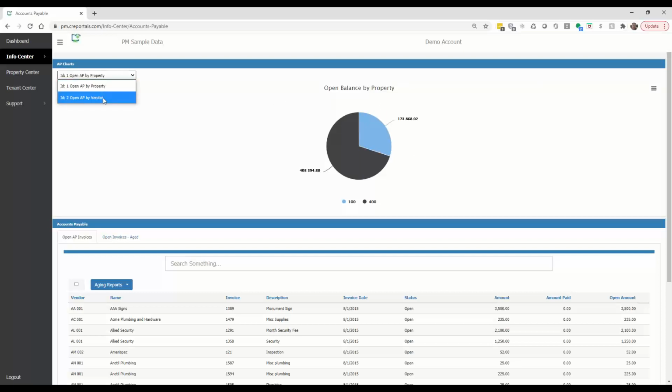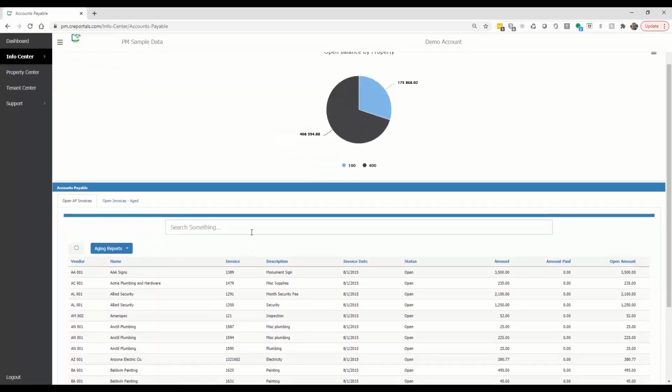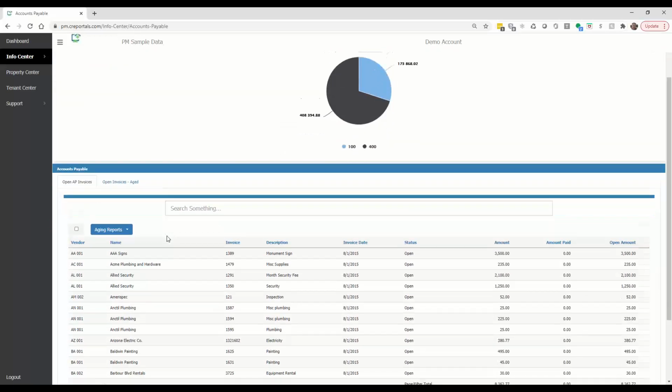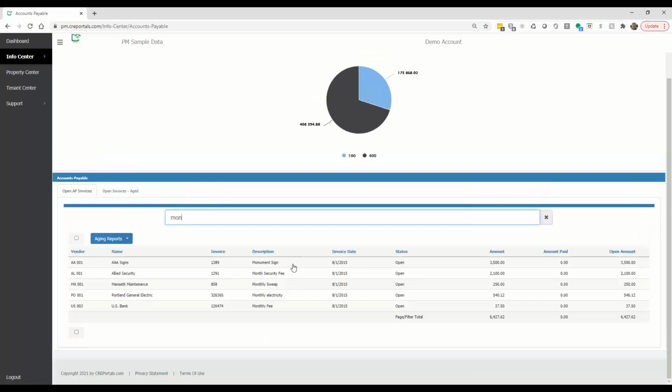AP by property, AP by vendor. These are charts, and then you have your grid module down here where we can search and filter. So we can search for, say, monuments, and it'll search for anything in the grid. We can sort by clicking on a column heading, and then we have reports that we can run, such as an AP aging report by company.